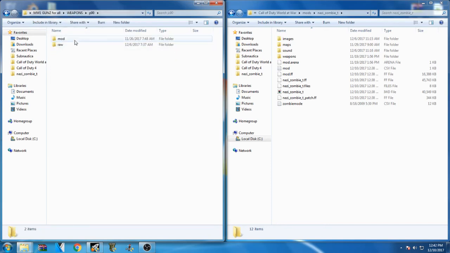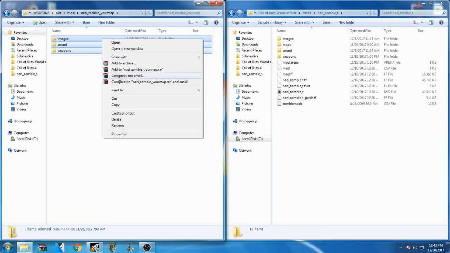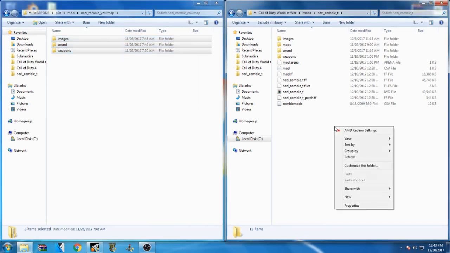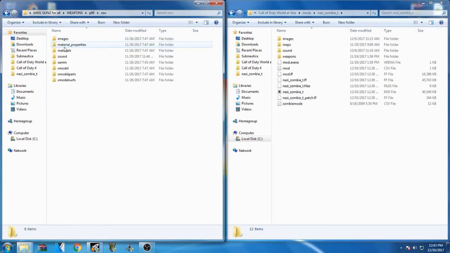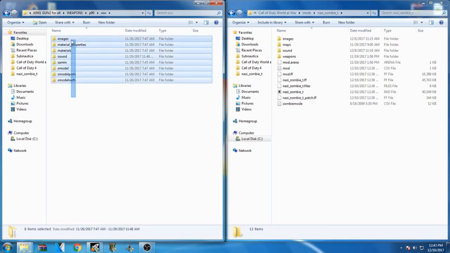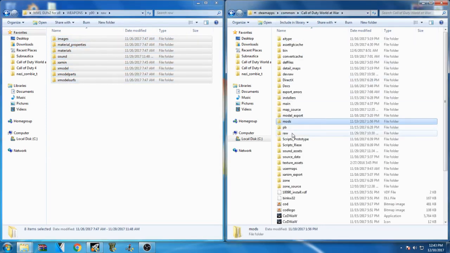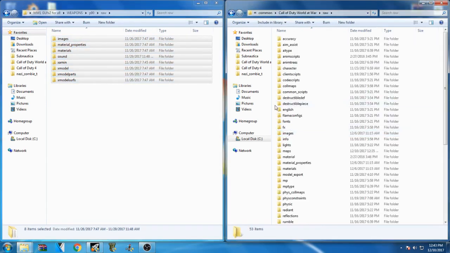So open that up. You have two folders in the weapons where the gun is. It'll be mods, your map, which is this map. I'm gonna select all these. I suggest copying them so you don't lose the files. Copy them and paste them right inside here. And then you're gonna go back to the weapon and then go to the raw. Select all these again, copy them, and then you're gonna go to the root folder, raw, and paste them into here.